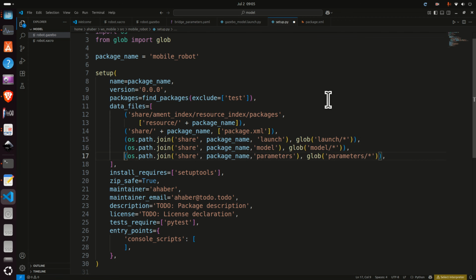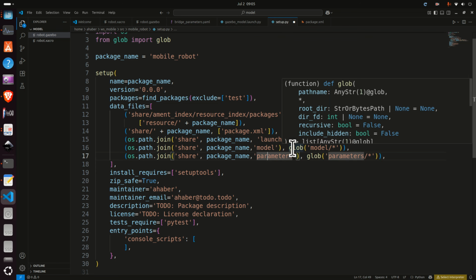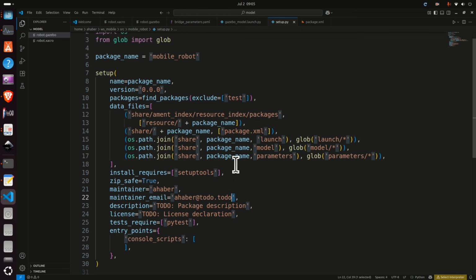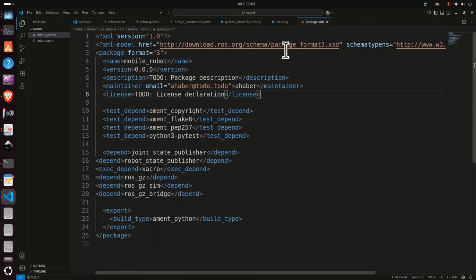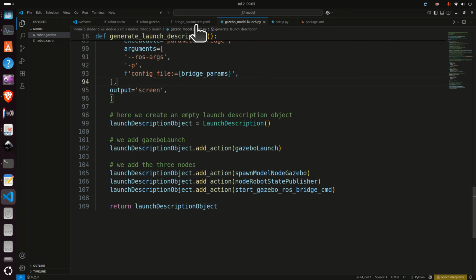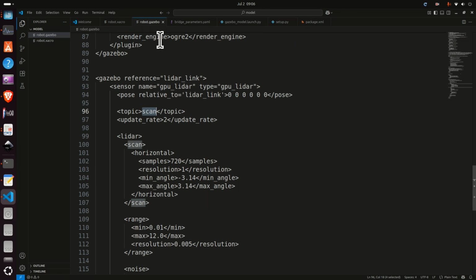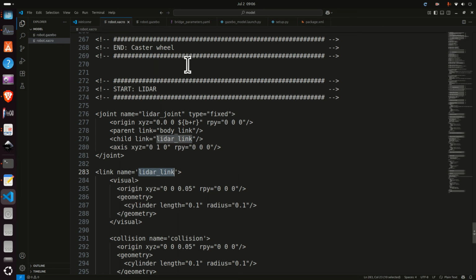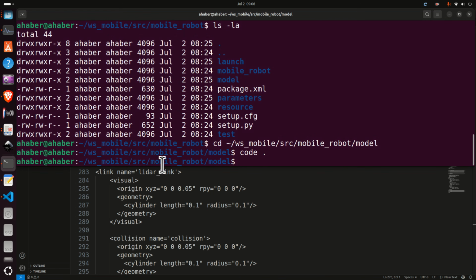So what's happening over here? Here we are saying that there are files and folders located in the launch, model, and parameters folders. This is very important since these are the 3 additional folders we manually created. That is, they are not contained in the original template. This is very, very important. Okay, so let's save this file, and let's save package.xml, the Gazebo launch file, the bridge file, and this file, and let's continue further.